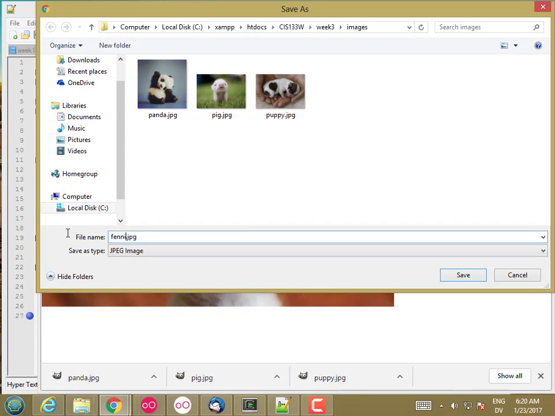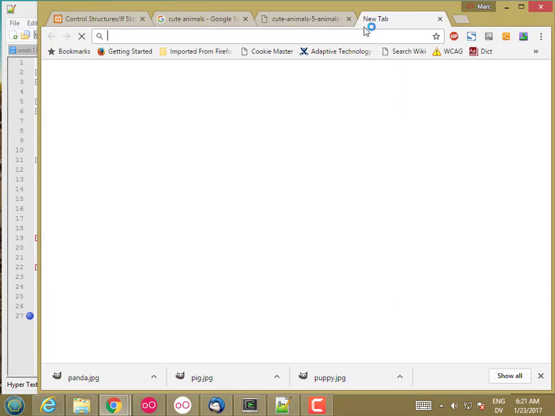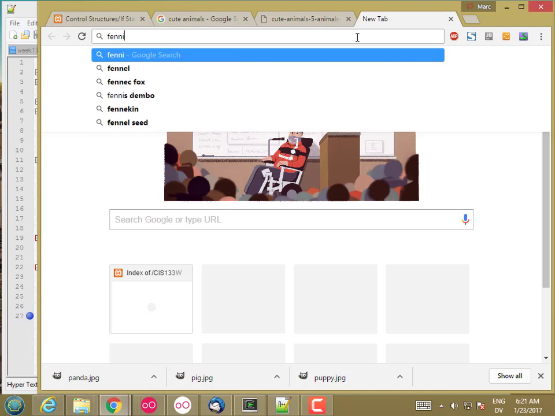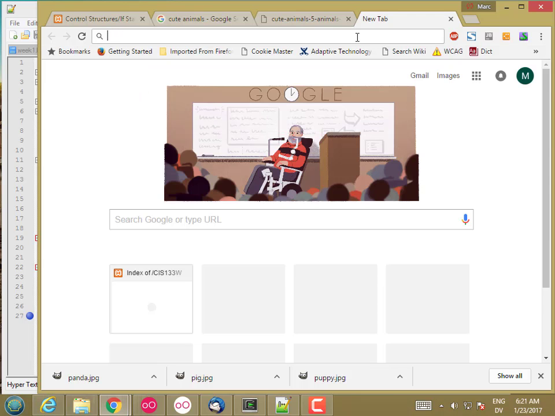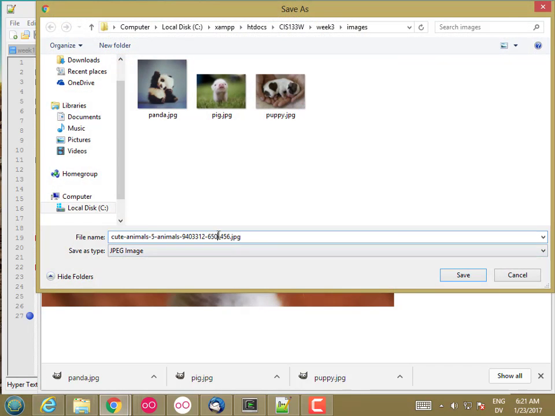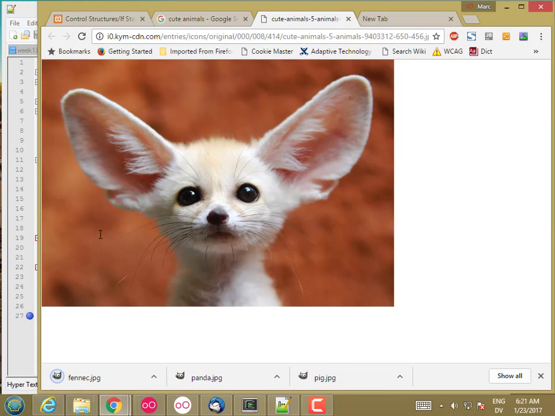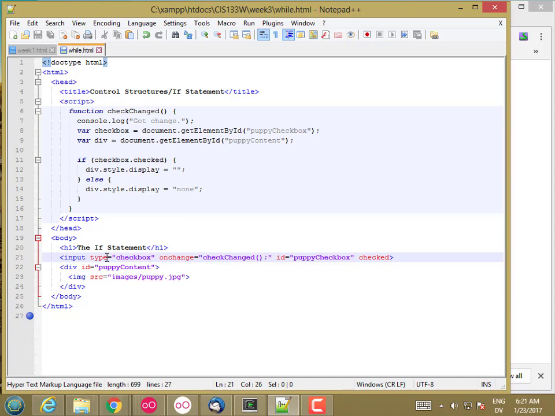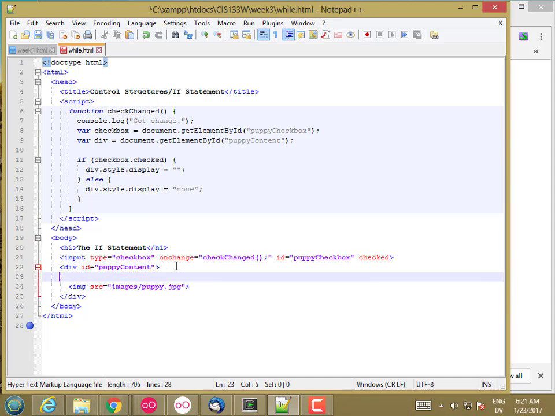So is it ICK or IC? Let's check that. Oh, fennec. Okay. Okay, so now we have 4 animals. And so the first thing I'm going to do, let's go ahead and add a header h2. So this is cute puppy.